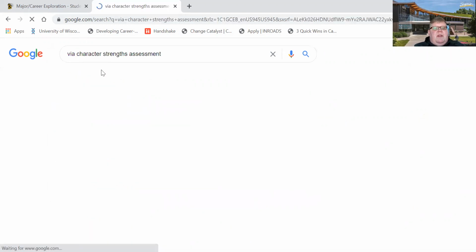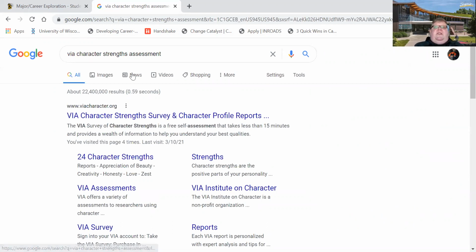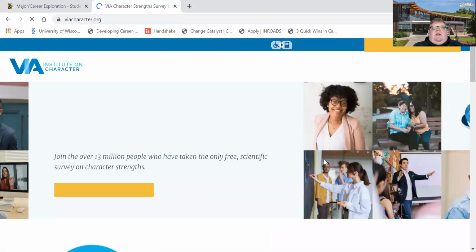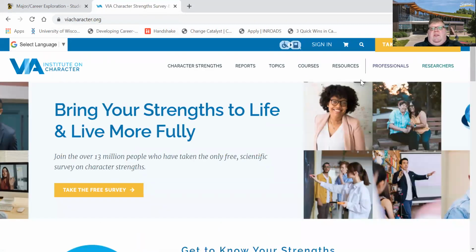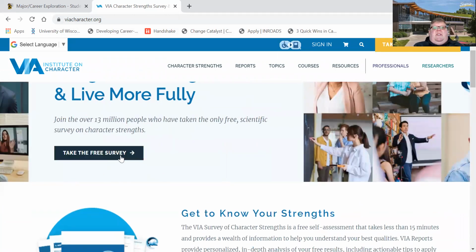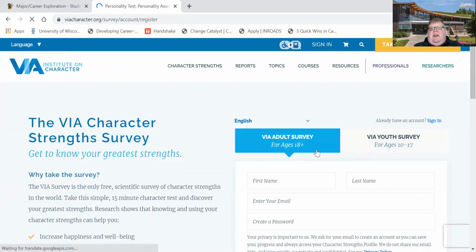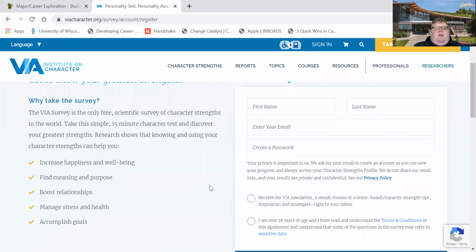So the other one is the VIA Character Strengths Assessment. This is a fun assessment. It will take you a little bit longer. You can set up your account, and then once you have that set up, you can sign in and see your results. We'll take the free survey. I encourage you to do the adult survey. There is also a youth survey for those of you who might be younger or have younger people in your household.